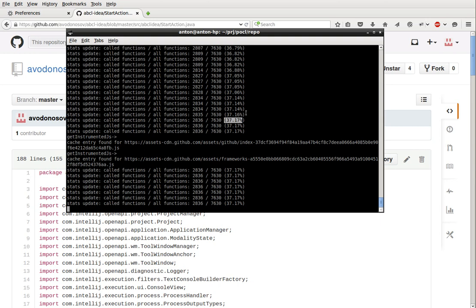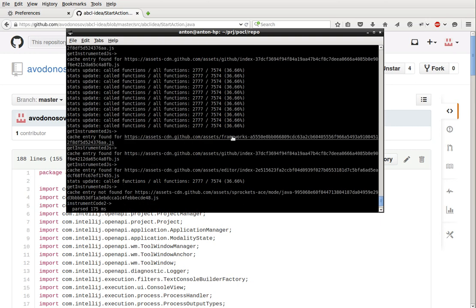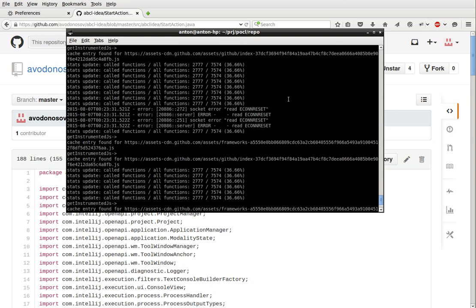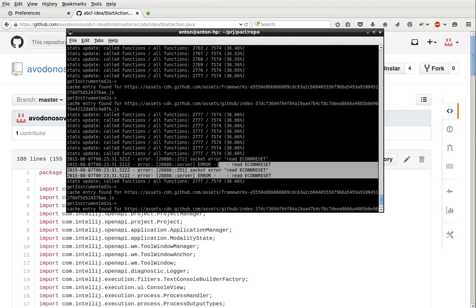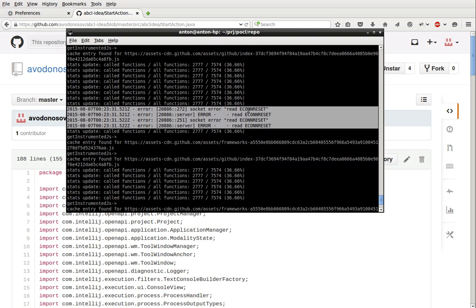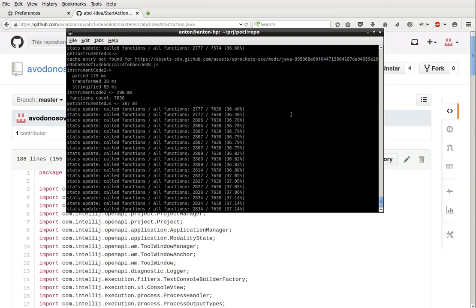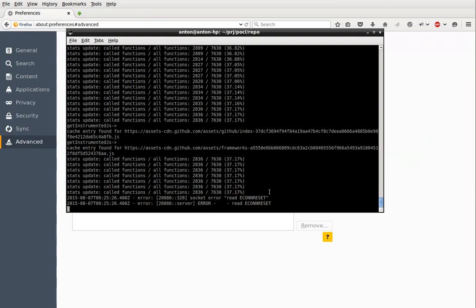And as we try more features again, some new scripts are loaded, but the usage ratio of JavaScript functions remains approximately the same. This error is normal, it's just when we close or switch to another page, browser terminates connection, like this.